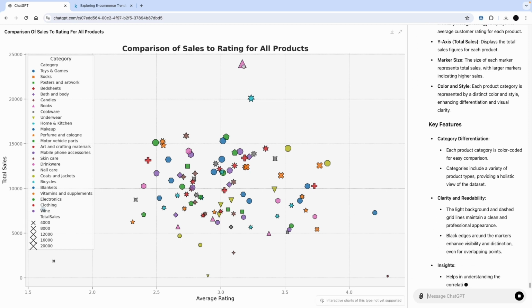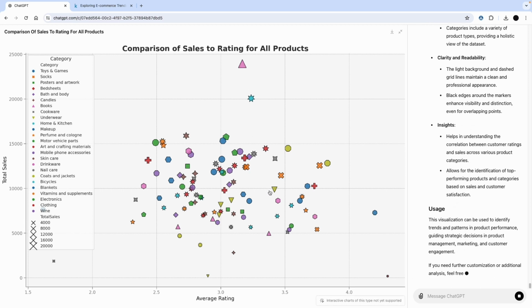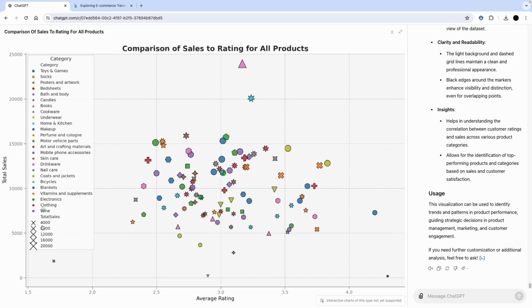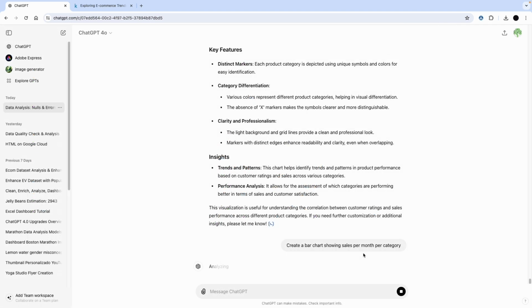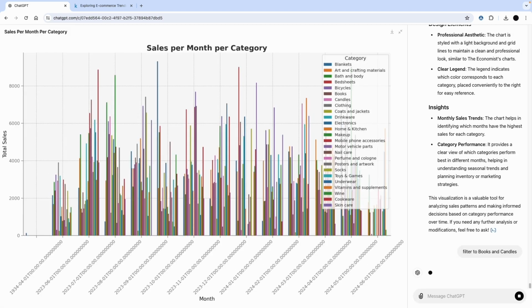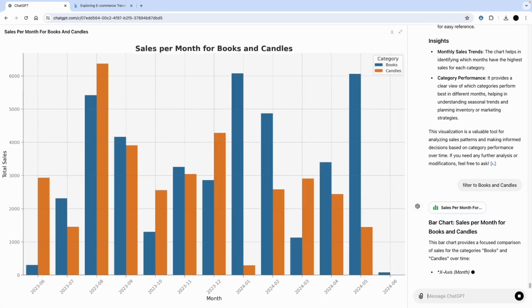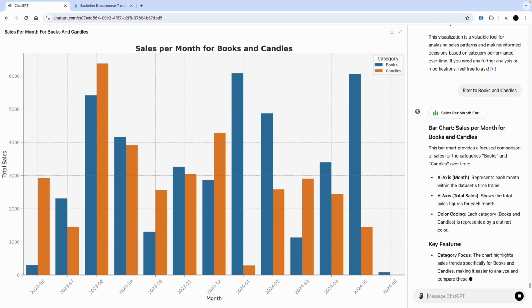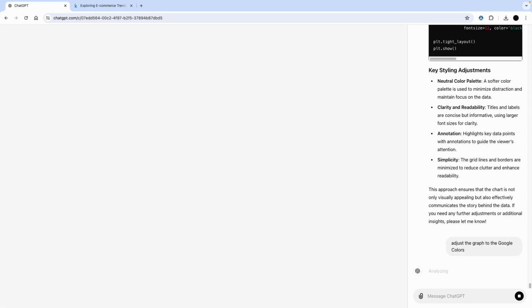And you can really change the graph in place, which is great. This is one of the best things about this, is that you can have the graph on the screen and you can change it on the fly. So I've pulled this up here and I want to filter that down to books and candles. That's changed my graph on the screen so I can see the new graph. I don't have to code it again. And now I'm asking to adjust to Google colors, which doesn't really work.